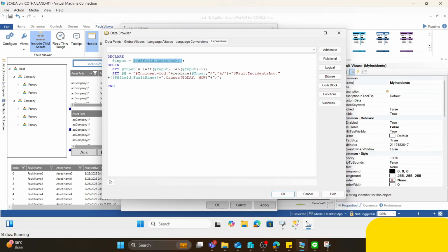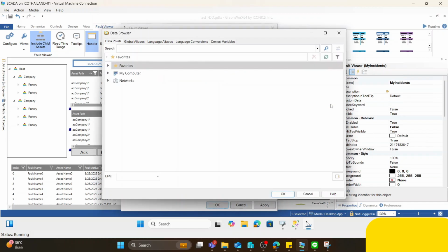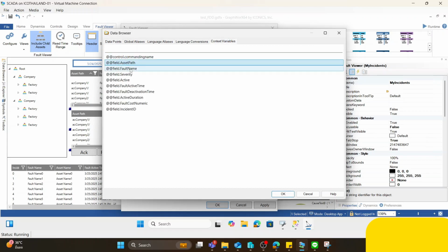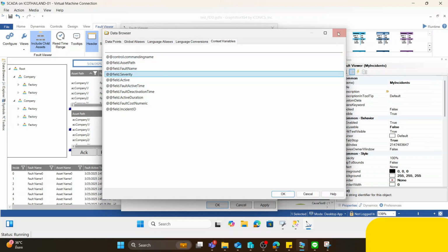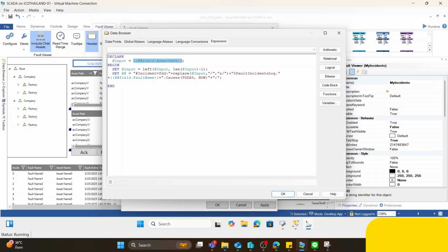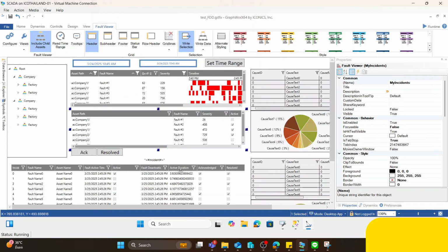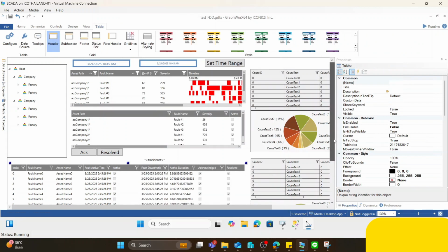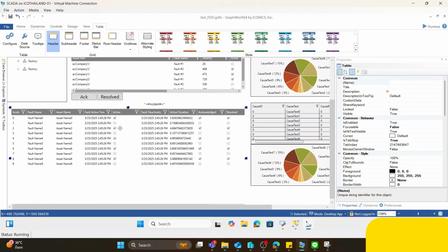To read the asset path, to bring it into the expression, we can click on the variable button and add the context variable tab. As you can see, this has asset path, file name, severity, and so on. You can use that in the expression. This will bring the asset path and send it to the global alias here with the time range today until now. I hit OK.